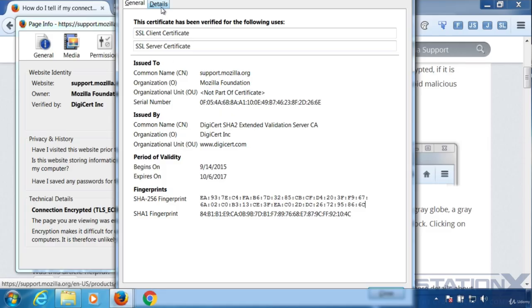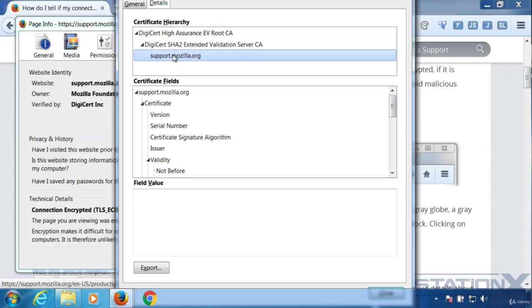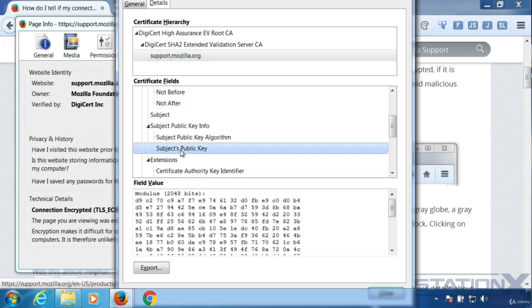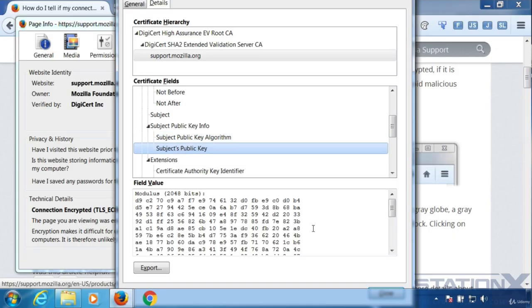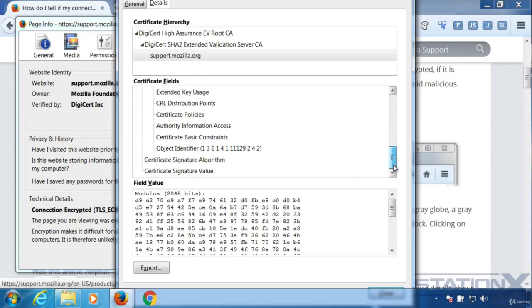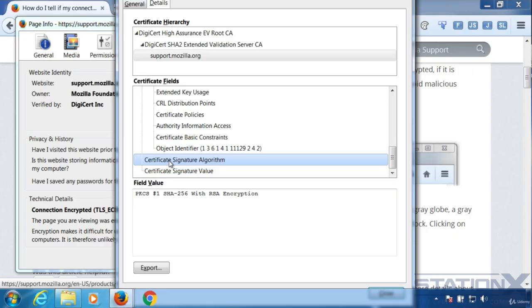If we dig into the details, click here. If we go down, click here, that is the public key. And we can see this is an RSA public key. So if we encrypt something with that public key using the RSA algorithm, only Mozilla's private key can decrypt it. Now, if we go a little bit further down, we'll see the digital signature algorithm. So this is SHA-256 with RSA encryption.